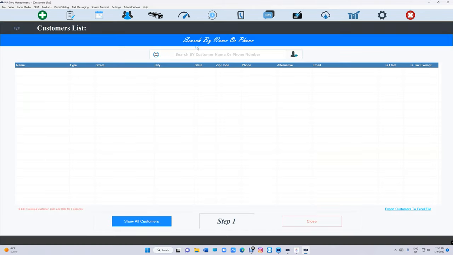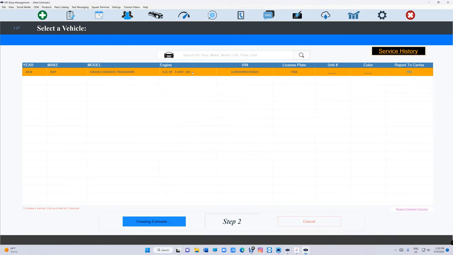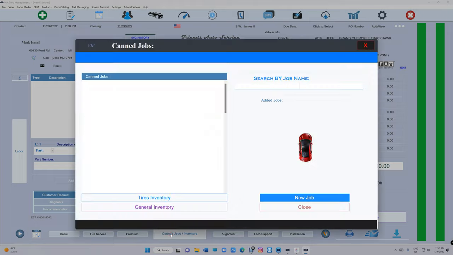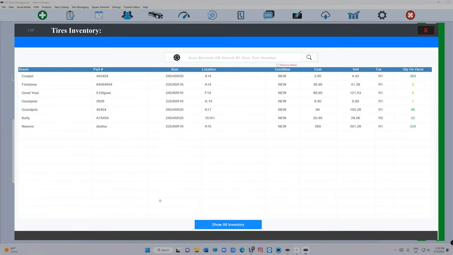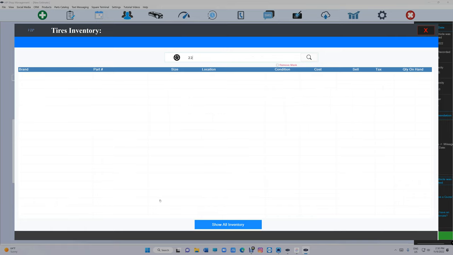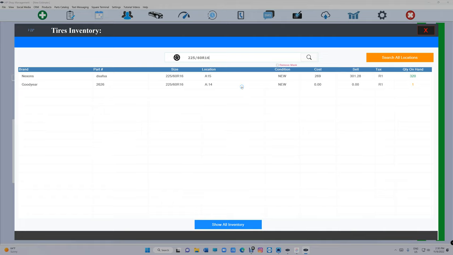Let's say this is one location, and we're going to create an estimate. And let's look for some tires right here. Let's say we're looking for 225 60 16. And now I have it. When you search, it's going to search your local inventory, but there's a button right here. Assume that you don't have it. There's a button right there. It's going to say search all locations. So if you have four locations, it will search all locations.